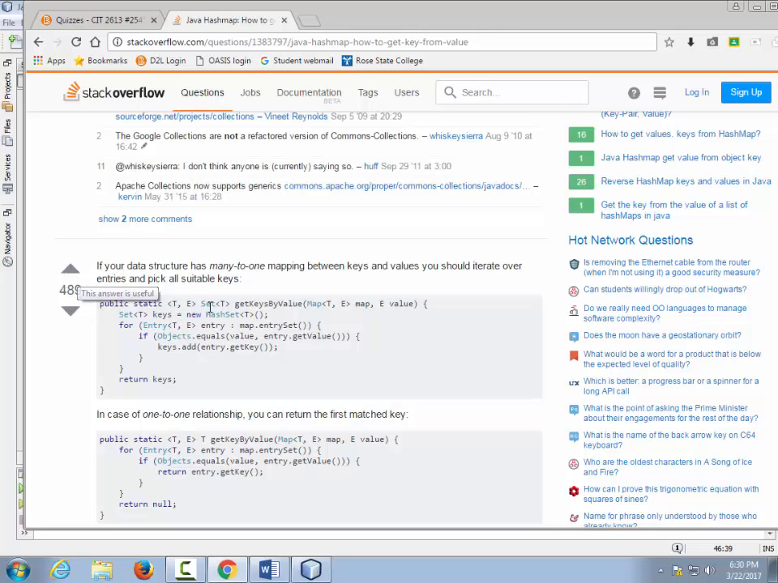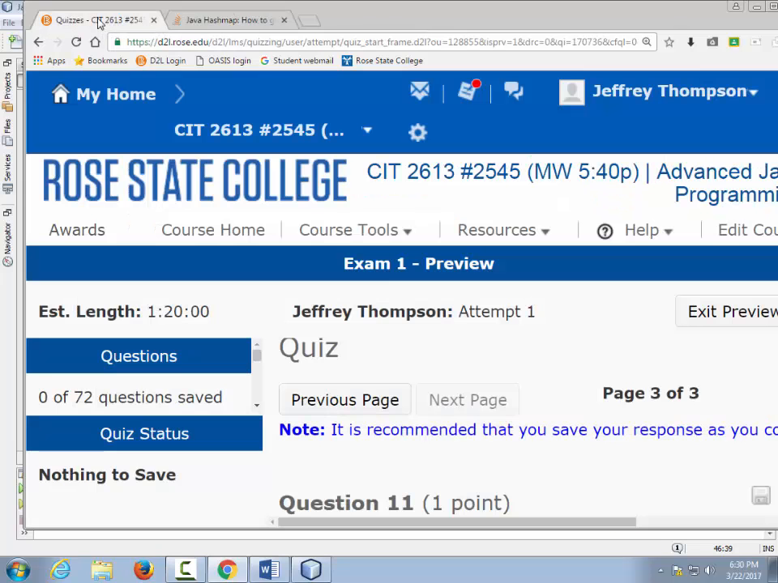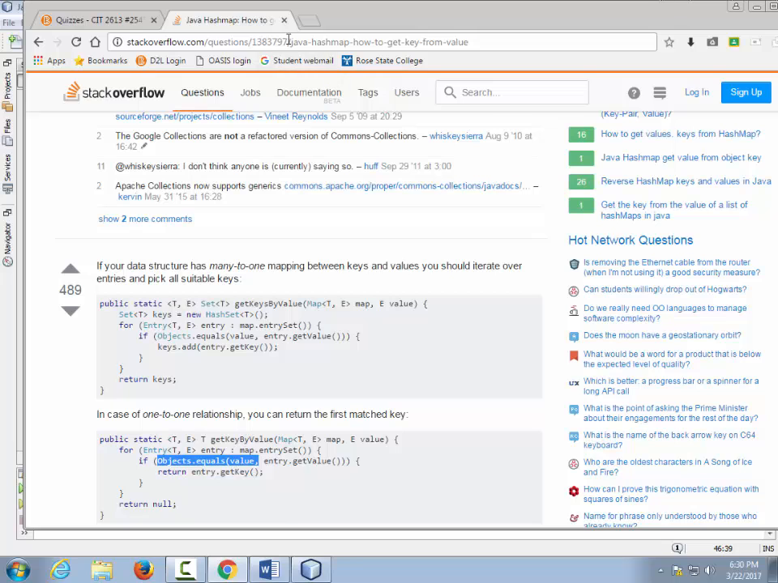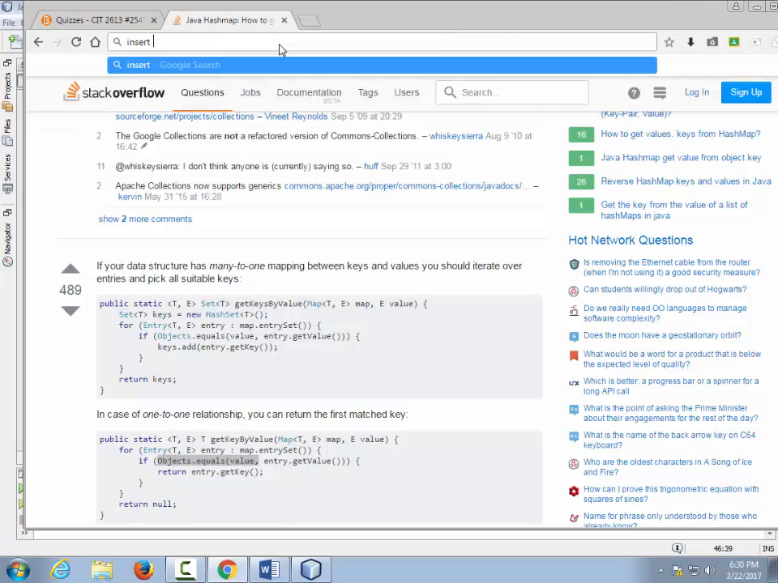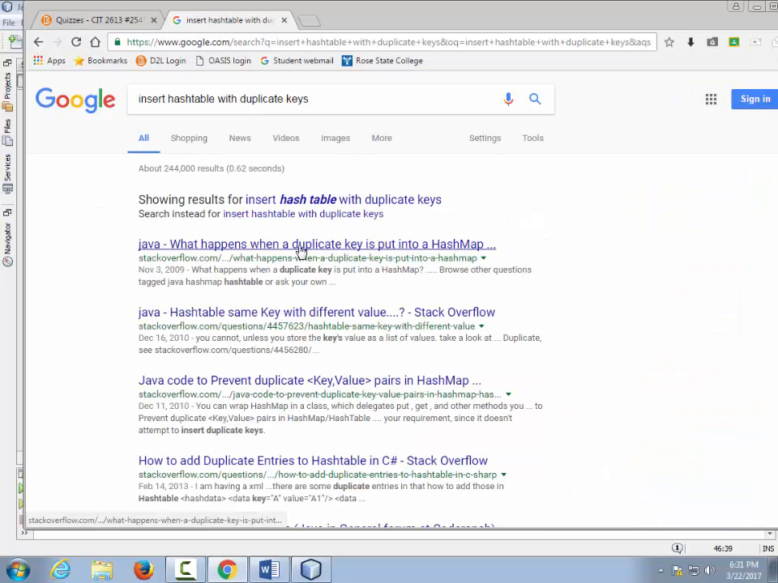If it's a one-to-one relationship, you can still do some trickery to get it. Meh. What they're doing is they're looping through the entire map looking to find the first one that has that value. Just like in our routines that we wrote that search a string for a specific value or search an array for a specific value, they're doing that. Let's just pretend that it's not super easy to find the key based on the value. Okay, so our other question was insert into hash table with duplicate keys, the behavior. Yeah. What happens when a duplicate key is put in?